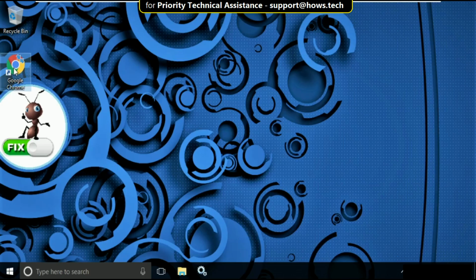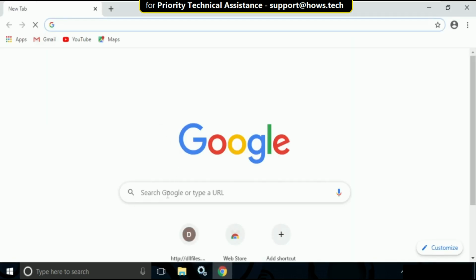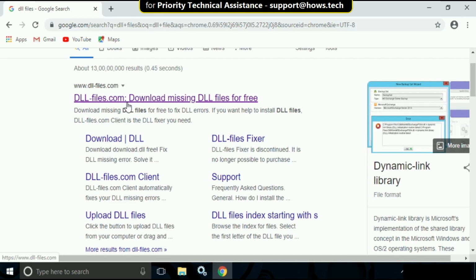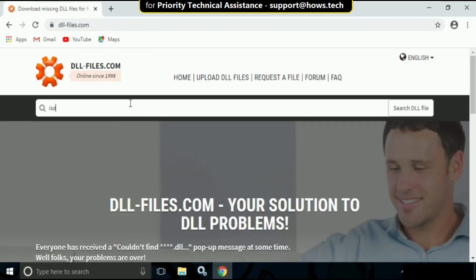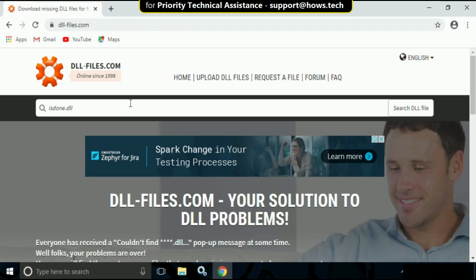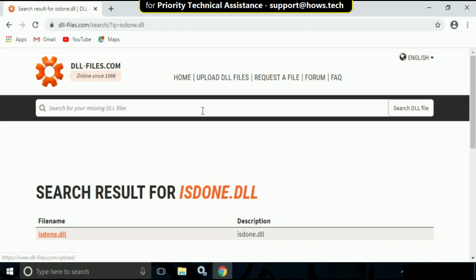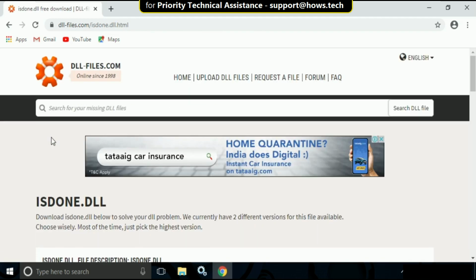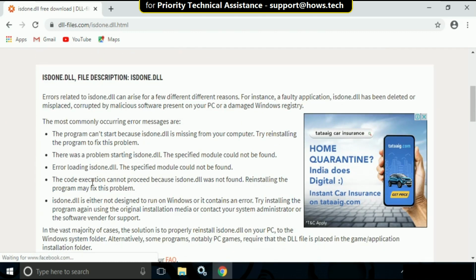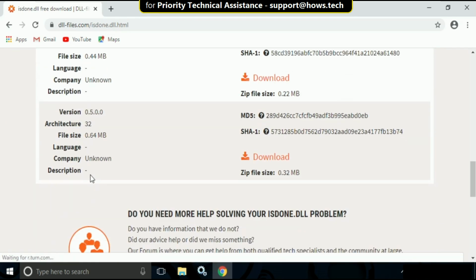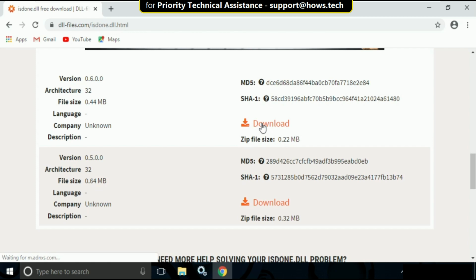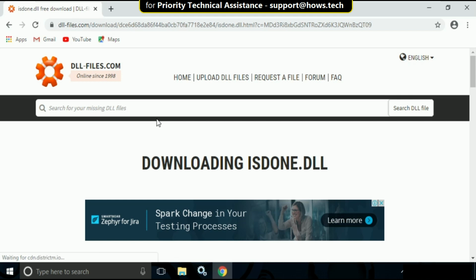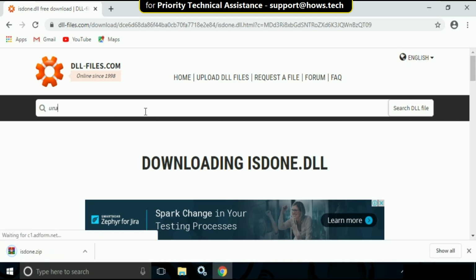So in the next step, open Google Chrome and search for DLL files and hit enter. Click on the first link. In the search bar, type Isdone.dll and hit enter. Scroll down and click on this. Again, scroll down and as per your system, you need to download the zip file. So click here to download it. Wait for some time, it will start downloading the zip file.